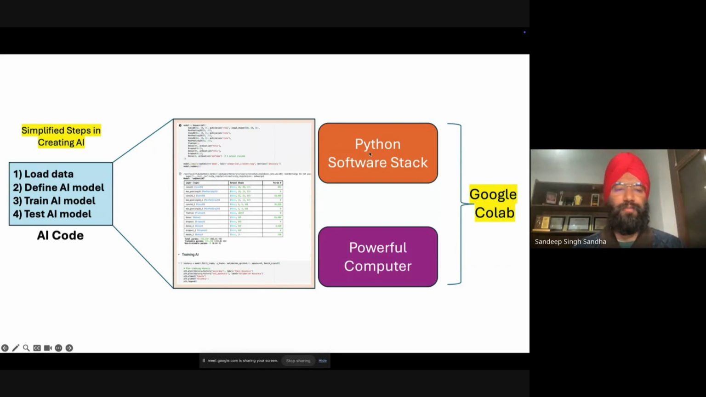We needed Python software stacks and a powerful computer to run it. All these things you can do online. All these steps which we learned in AI are actually the AI code steps as well. When you want to code this, we are coding for these steps.